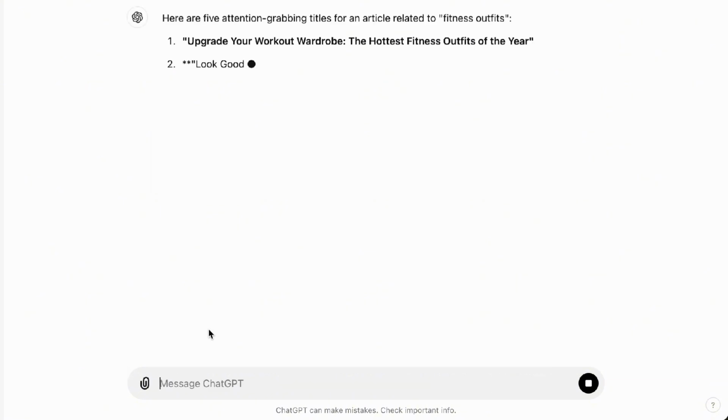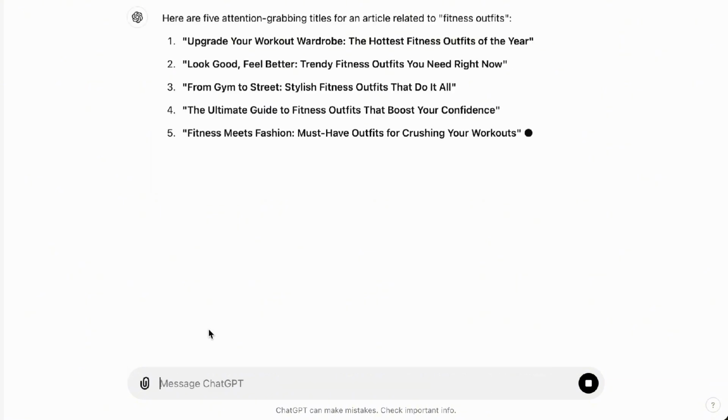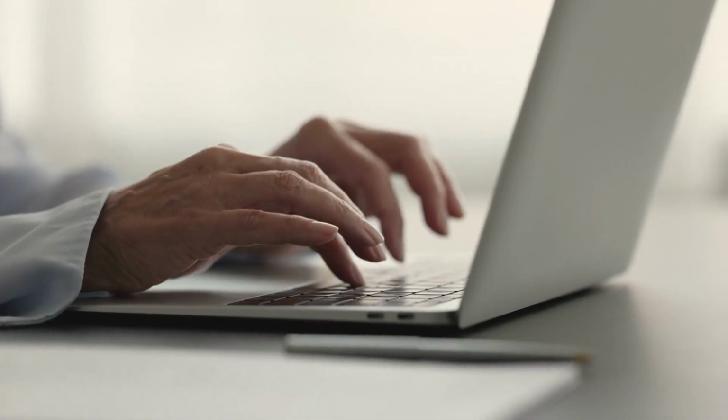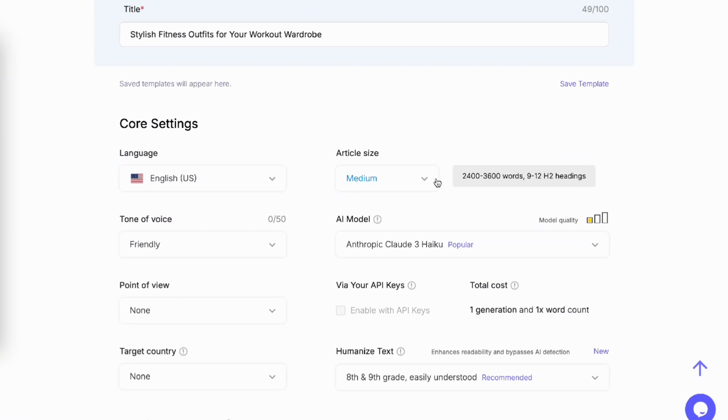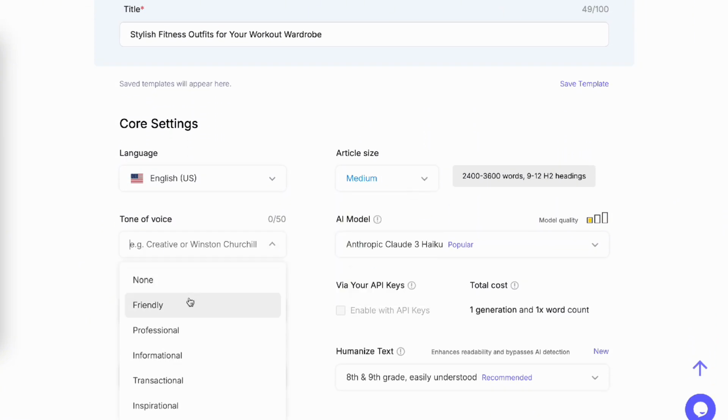And then from this list of catchy titles, I can choose the one I like best and go back over to SEO Writing and type it in. Now you'll just choose your settings for your article. For the article size, I like to create medium-sized articles, but you have a few options there. Choose what tone of voice you want the article to be in. I like the friendly tone.